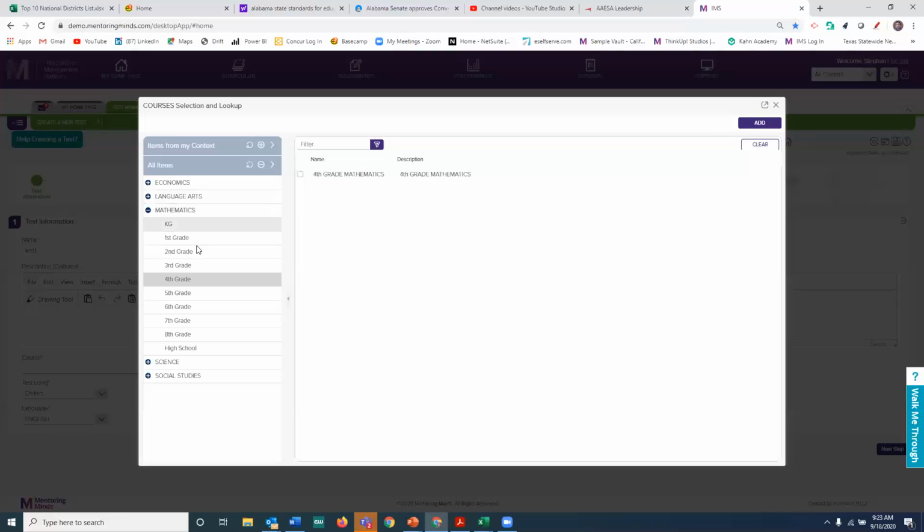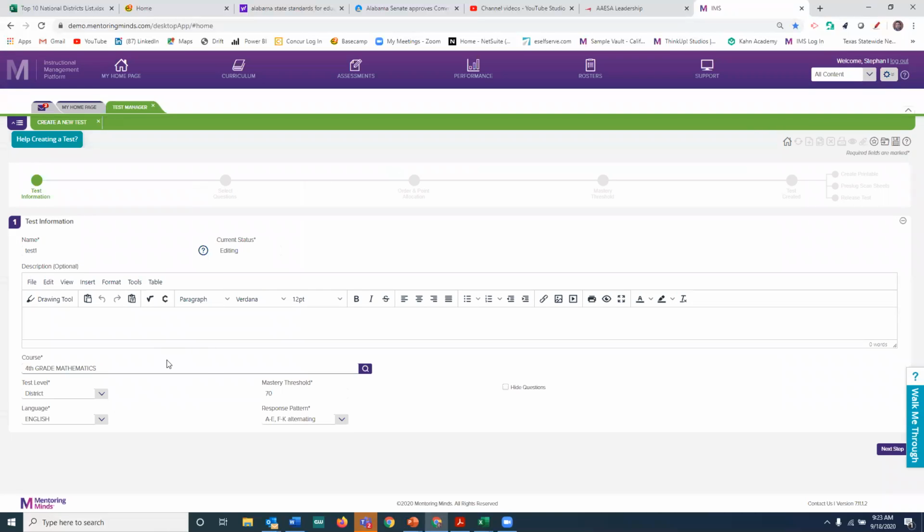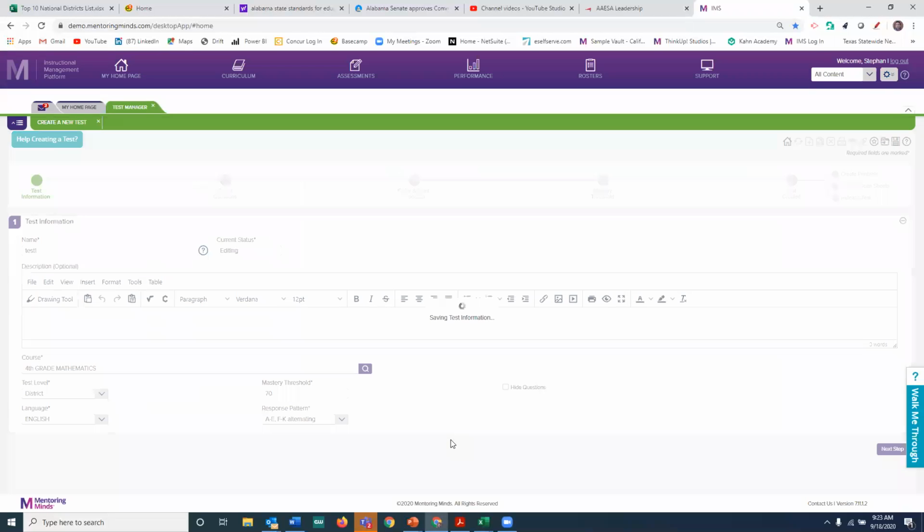So we were already clicked on grade 4 mathematics. You'll notice it opened up over here. So now what I want to do is just check mark it and add it to my filtering group, right? So now once I've got that there, you'll see the course is 4th grade. I'm ready to go. I'm going to hit my next step.